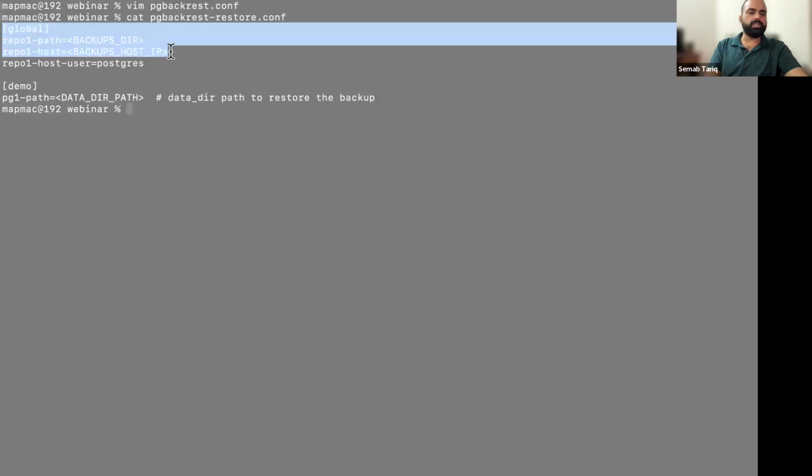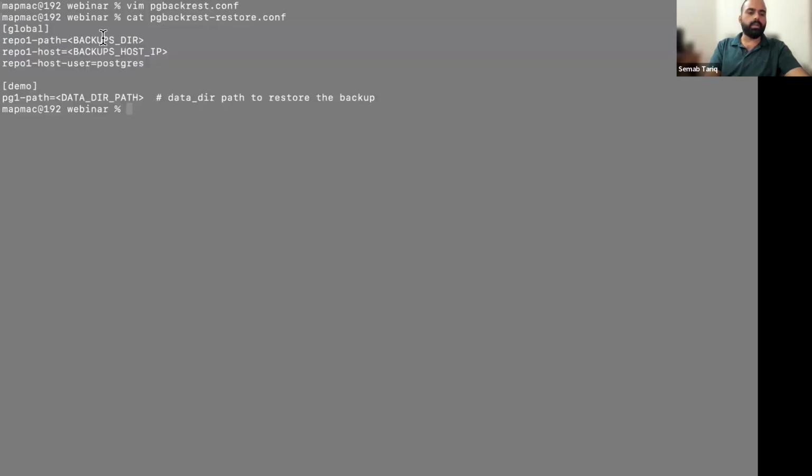On the restore server, you will just have to mention the information about what the IP address is for your backup server, and where the backup is actually stored, so that if we are performing point in time recovery, our new VM is able to connect to our backup node and retrieve all the WALs from that backup node on the fly. And then we have to specify where we want to create the new data directory on our new restored VM.